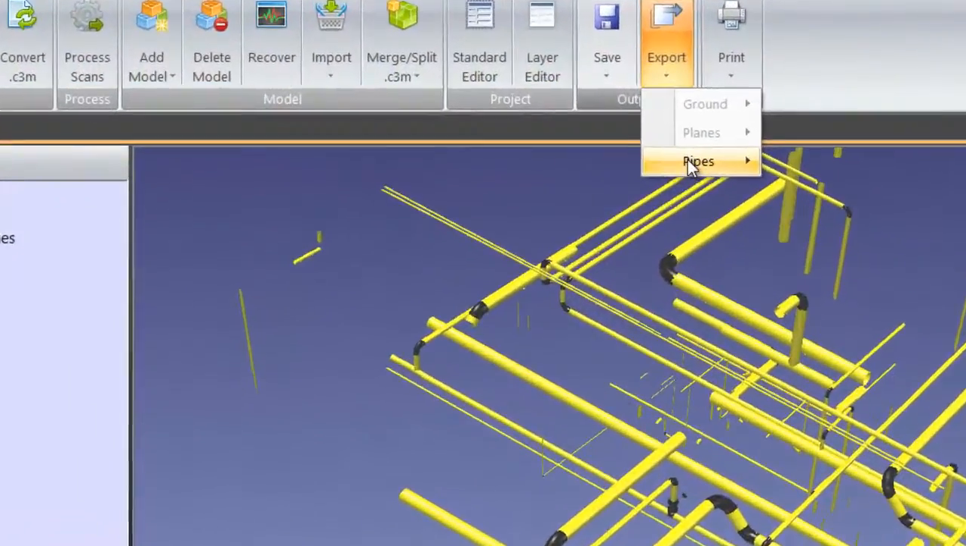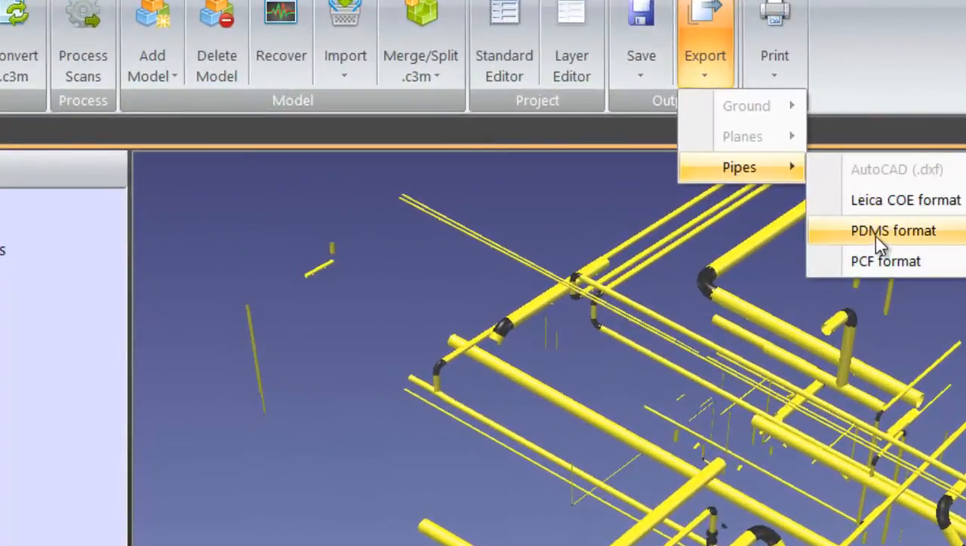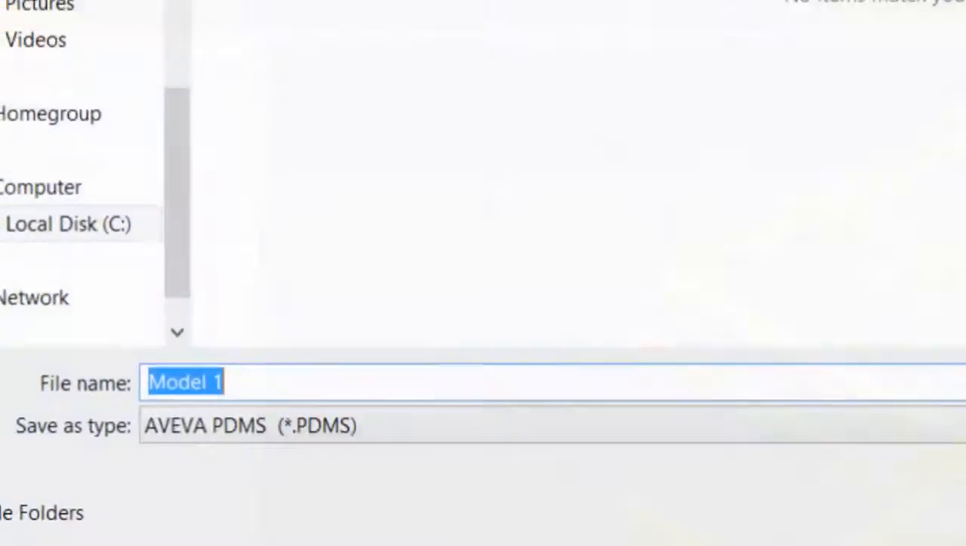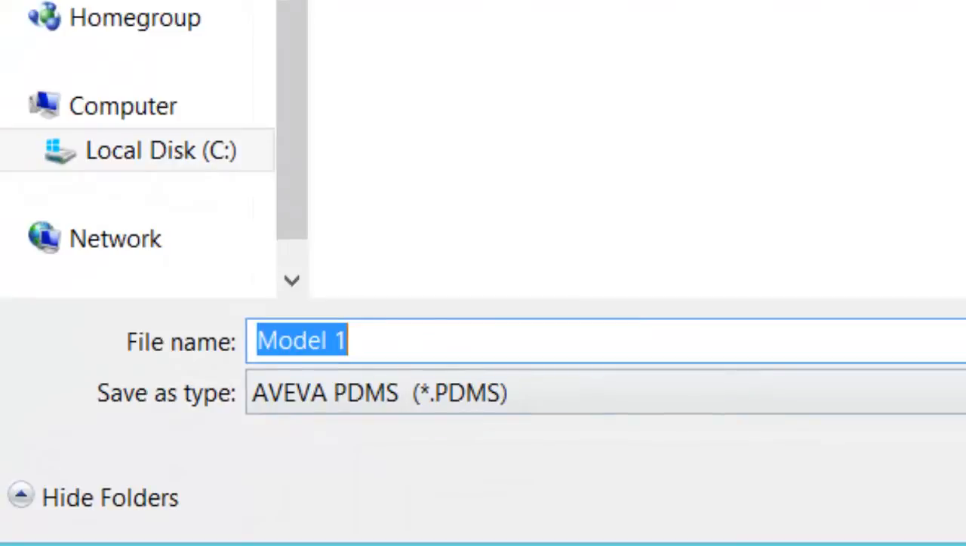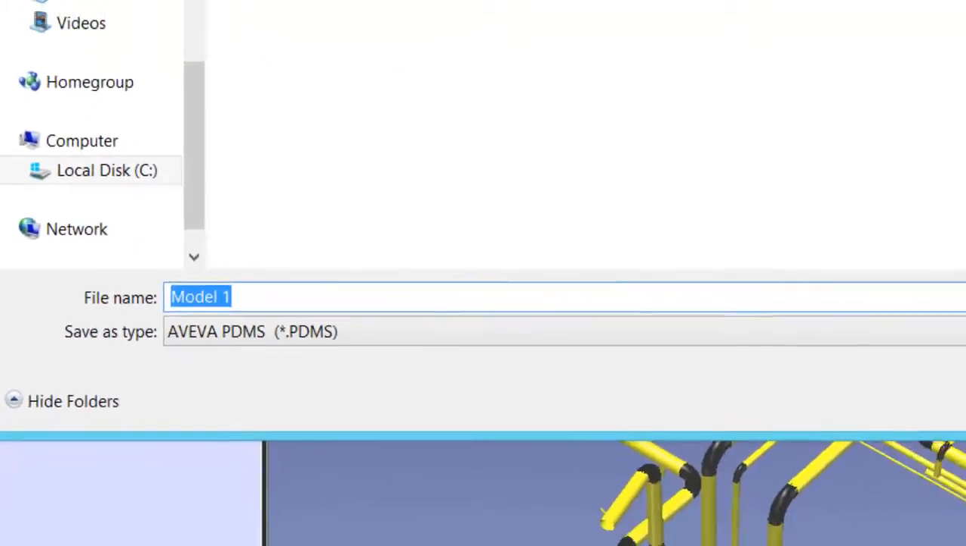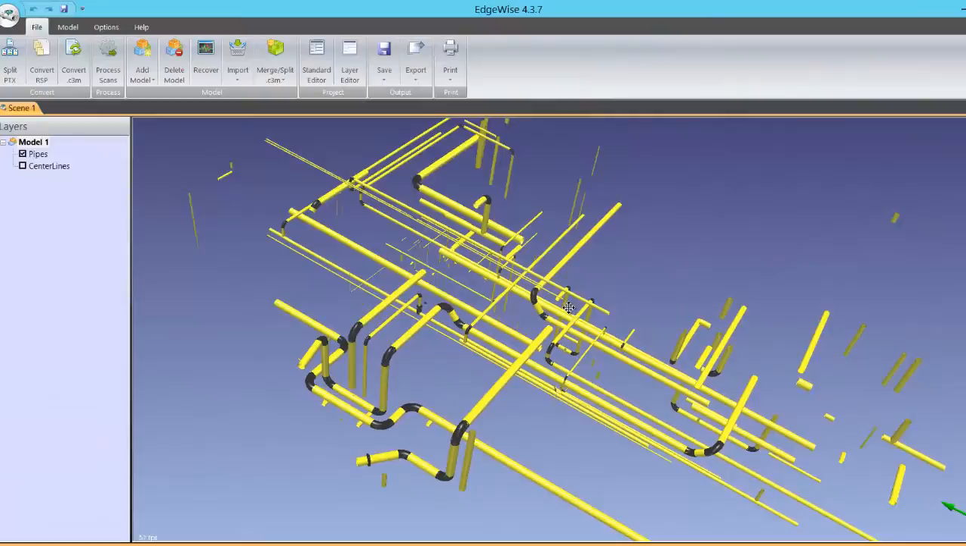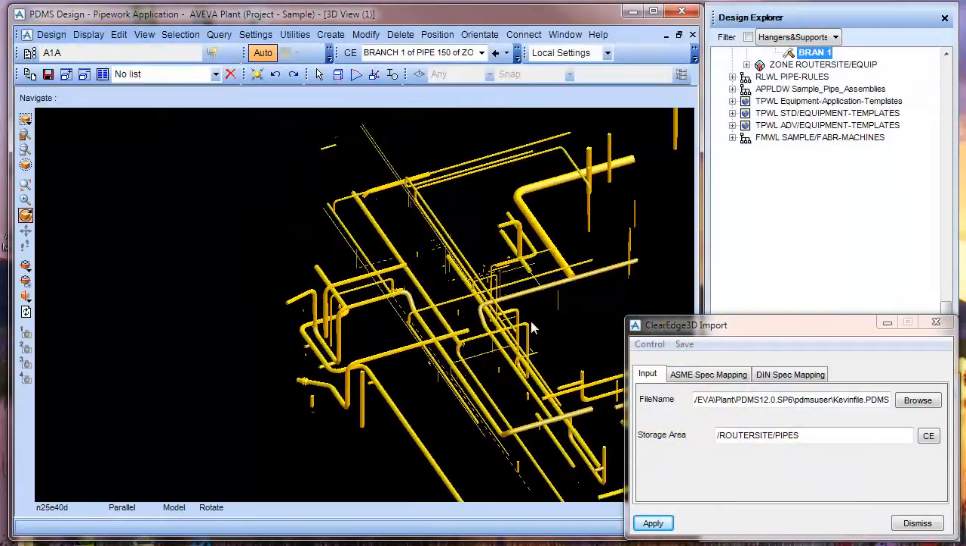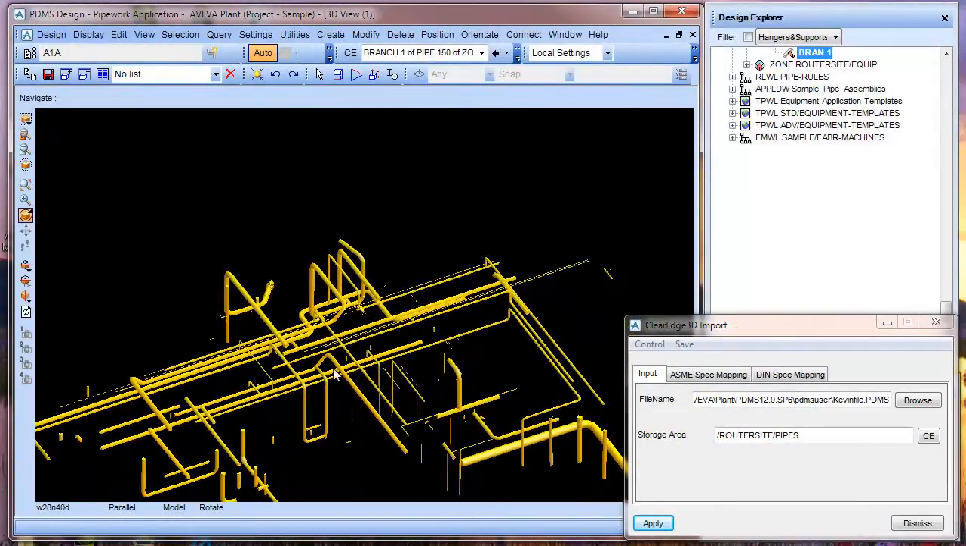Once your model is completed in EdgeWise Plant, click the Export to PDMS button in the File tab. A dialog box will open. Name your model and click OK. EdgeWise will save the model as a C3 PDMS file, which is readable by PDMS. When you install the PDMS plugin, a ClearEdge tab is inserted into your PDMS user interface.